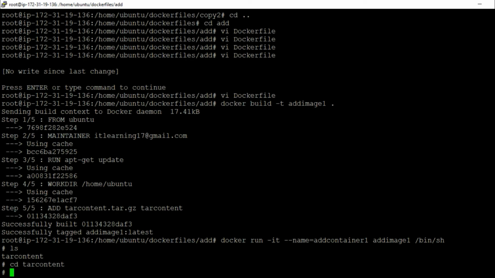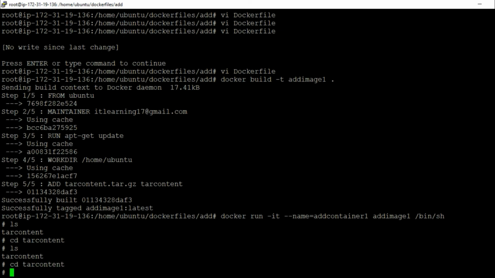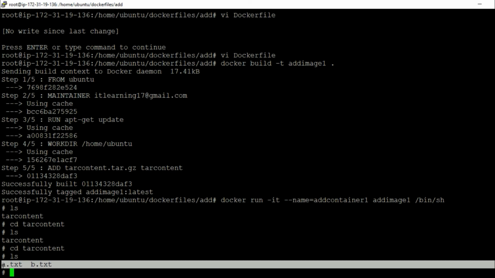Now friends, let us run the ls command to see the content of this tar content folder. So ls. And here we can see one more folder with same name as tar content. And friends, this is because of the extraction done by the tar package. So now let us also go inside this tar content folder. And here let us again execute the ls command. And so here we can see, friends, the content of the extracted tar content folder, which is same as the tar content folder of the host machine.